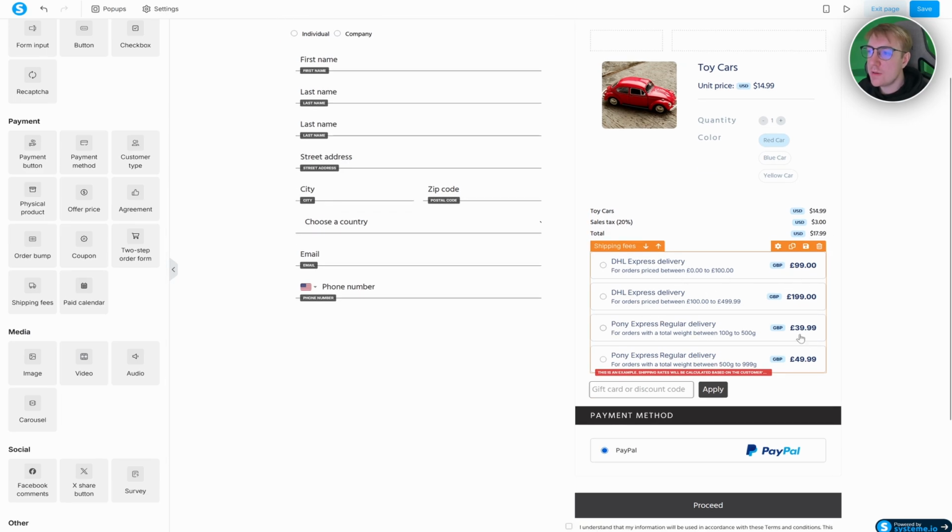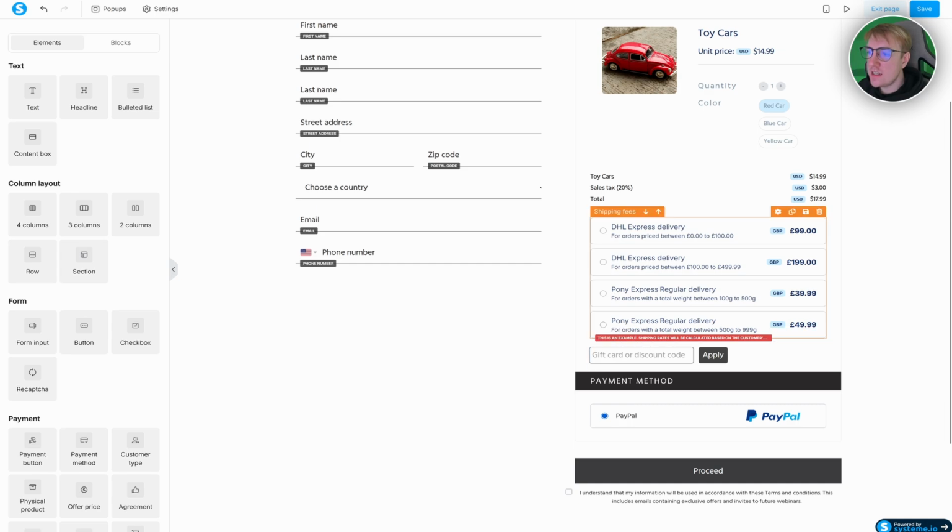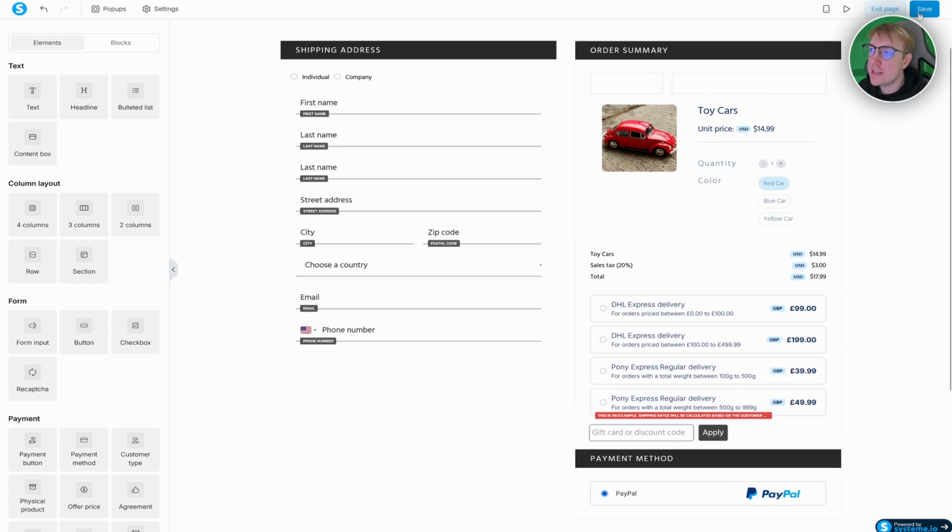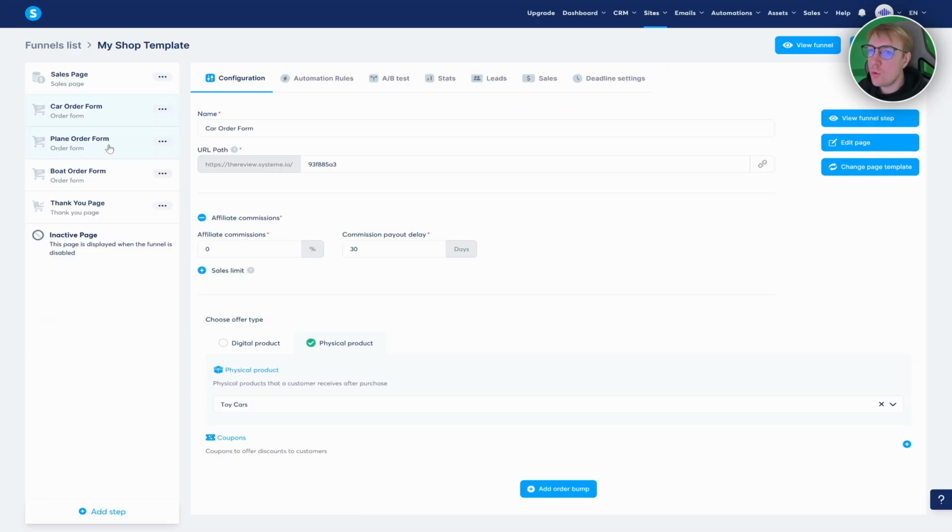Now this should update automatically when we go over to our website. As you can see down here, it does say this is an example. So this is not the actual price that we are charging for our delivery. And from here, what we're going to want to do is click on the save button and click on exit. Now, if you have multiple order forms, you want to go in every single order form, come to edit and add in that shipping fee. So as you can see, I've actually got 3 of these in here. But what we can do now is go over to view our funnel.